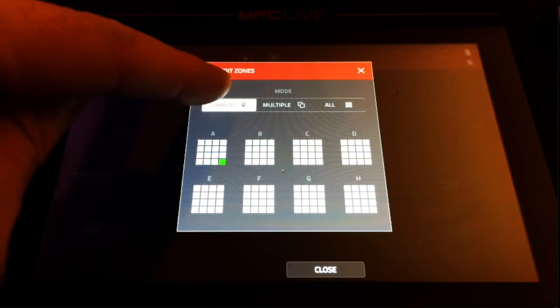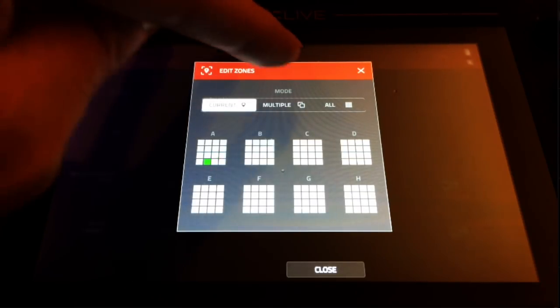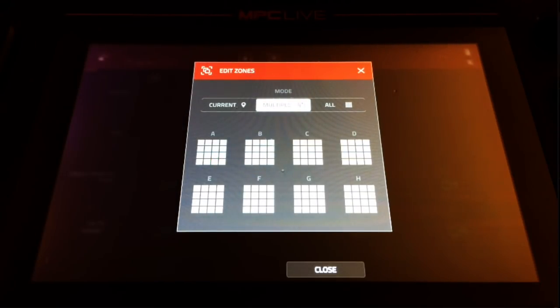So the default mode is current. So whatever pad that we've tapped on, we're currently editing that pad. But we can also choose multiple pads. So let's say we wanted to apply the same filter to multiple pads. We'd select whatever pads we wanted. So I've selected my first 4 pads there.